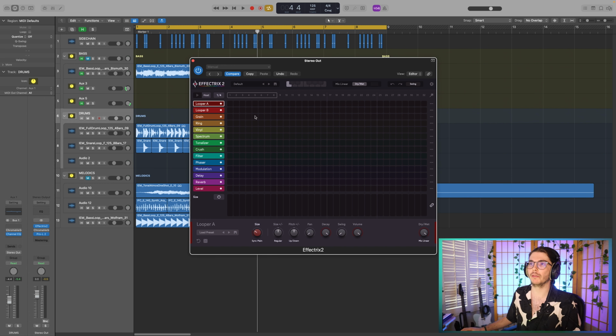We can now take a look at all of the effects. So we have 14 different effects here. We have looper A, looper B, grain, ring, vinyl, spectrum, tonalizer, crush, filter, phaser, modulation, delay, reverb, and level. So a really cool variety of things going on here.